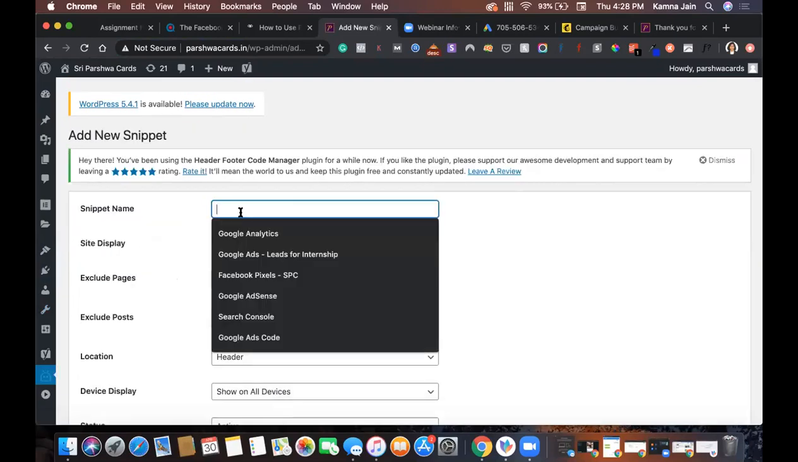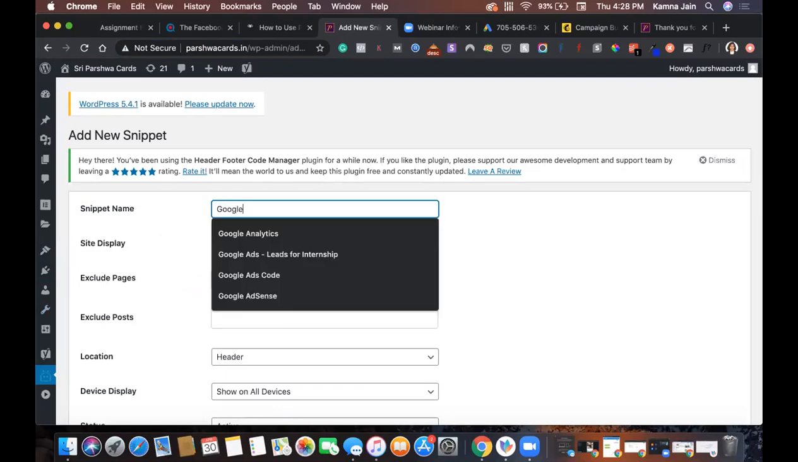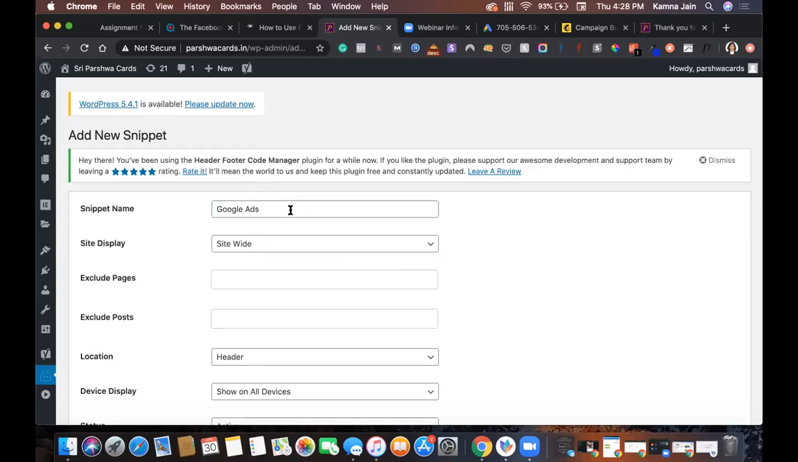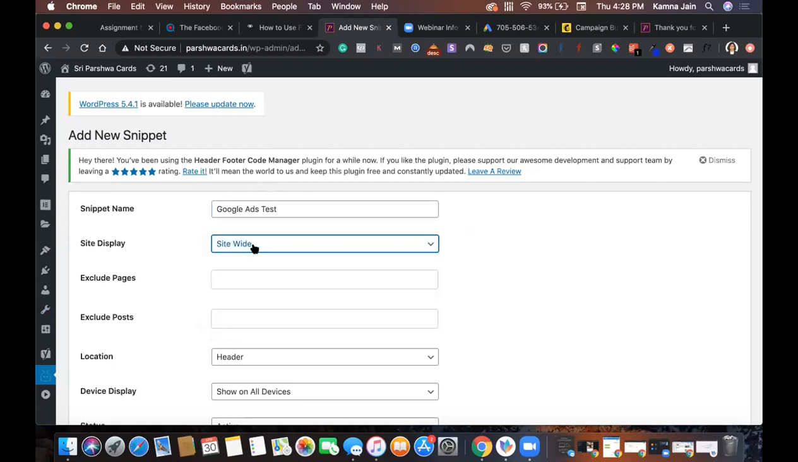So here you can give it a name. Ideally, you should just put something like Google Ads code, because this is your generic code which is going to be there on your entire site. And here, if you see, this says site-wide. So that's the option you need to choose.